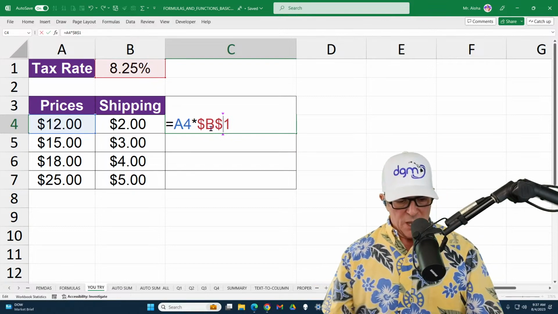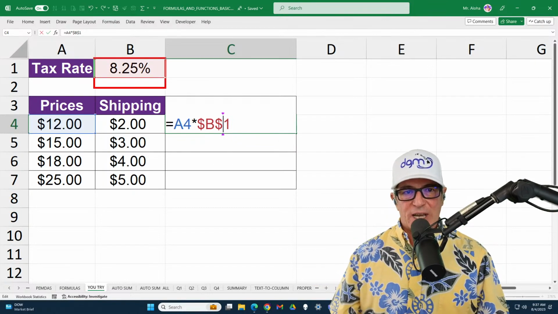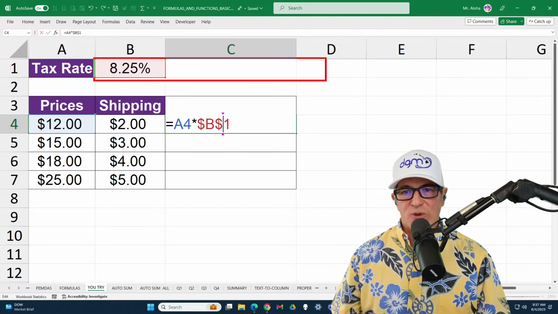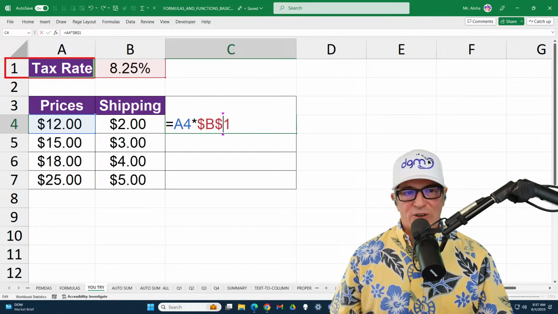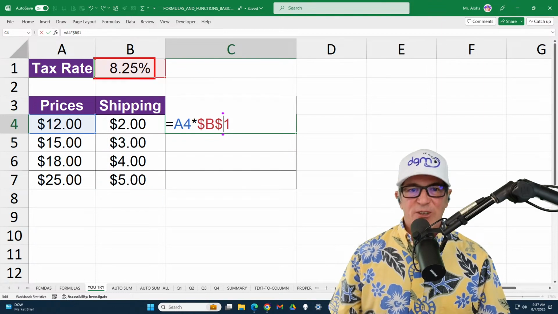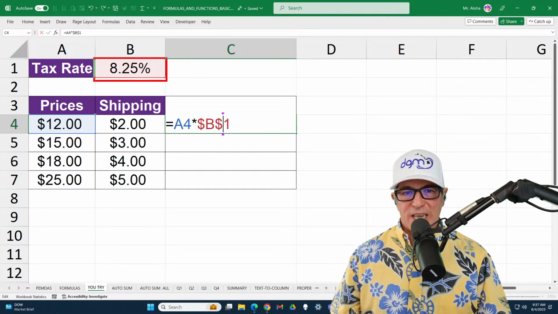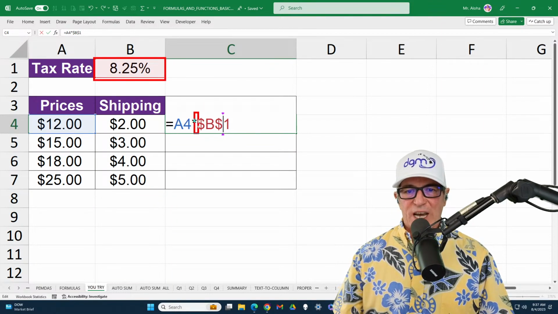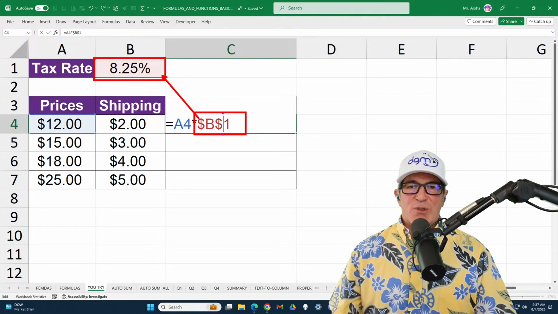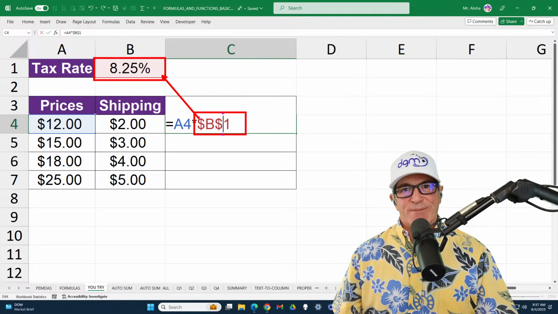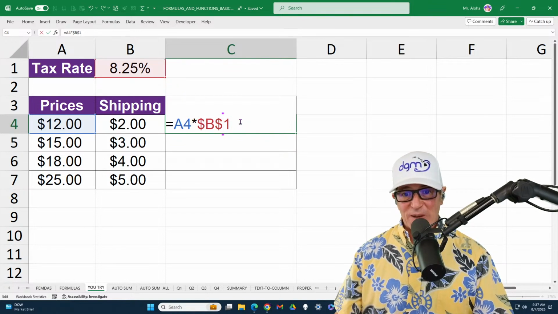Now I'm going to also anchor the row. And what that means is that now it's locked in place. It's not going to go to any other column because it's anchored onto the column, and it's not going to go to any other row because it's anchored to that row. So we've got that. B1 is an absolute reference. It's locked right in place.